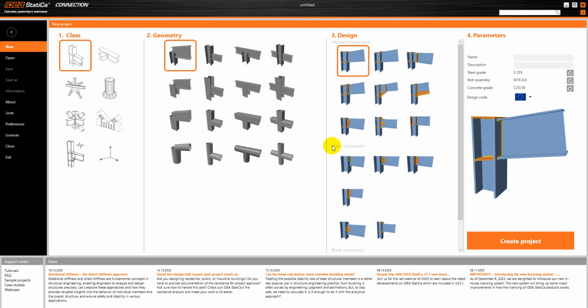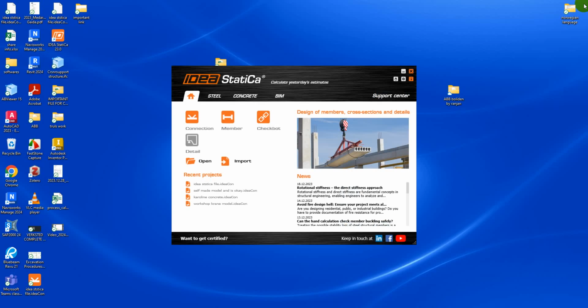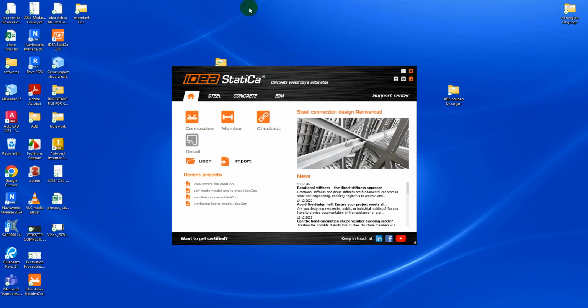So hi everyone, today we are going to design the connection member. In the previous video we went through some detailed information about IDEA StatiCa and how to use the ribbon tab. But today we are going to design a beam to beam connection member. So let us start. If you open IDEA StatiCa, then you can see these things popping up on your screen.